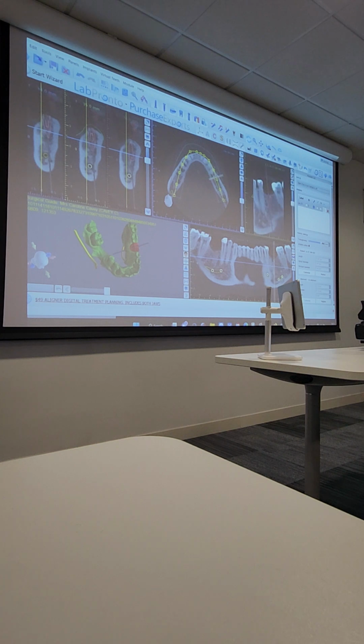What does it look like in relation to the other teeth? Maybe I should move it more to the middle here. But now, it's not following my tooth. So let's rotate a bit here. That looks a bit better.